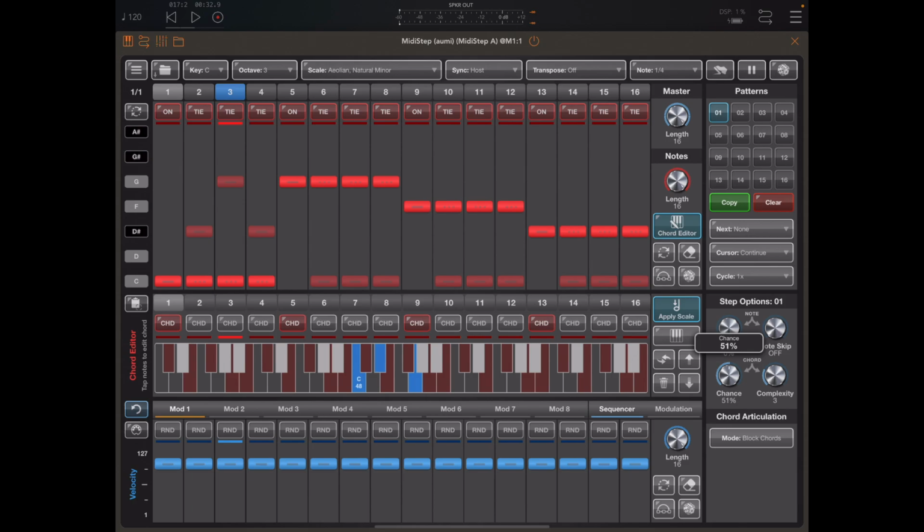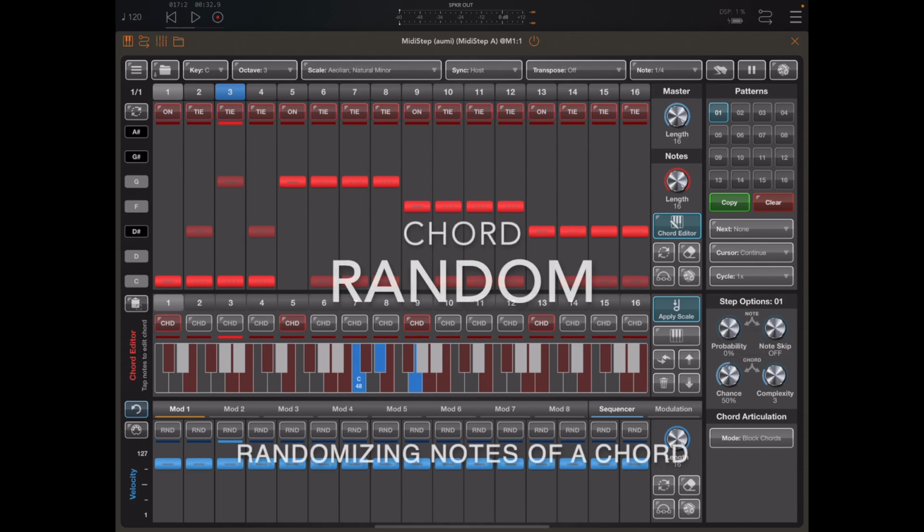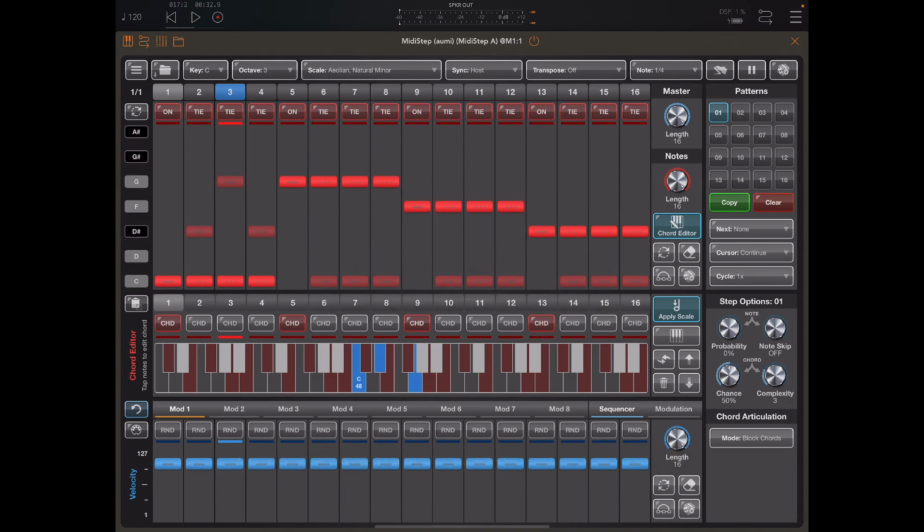Now another great way of adding expression to your chords is to use the random chord feature. Now currently I've got step 1 selected, so I'm going to long press on the chord button for step 1 and change it to the random setting. Now if I start playing, initially you won't hear any difference. And that's because the complexity setting is set on 3. But I'm going to up it to 4 and see if you notice a difference.